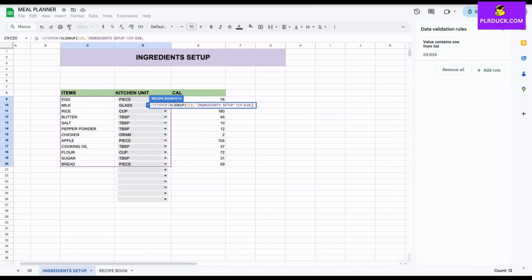In this particular table, where is the kitchen unit located? In which column? If you see, the items is the first column and the kitchen unit is the second column. So I'll give comma 2 over here. That means the second column will be selected. And at last I'll say FALSE, since we want only the exact match over here. That's why I'm giving FALSE. I'll close the brackets, and then I'll give a comma. If it is going to be an error, I'll have no values. That's why I've given the IFERROR at the first.